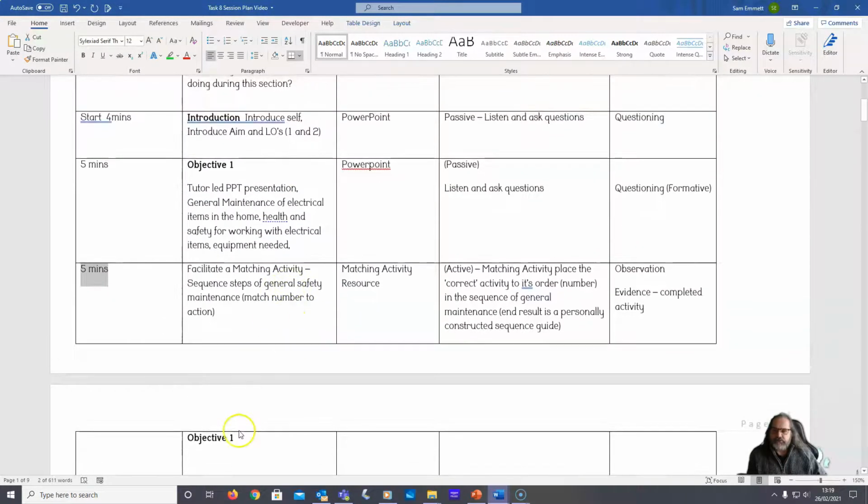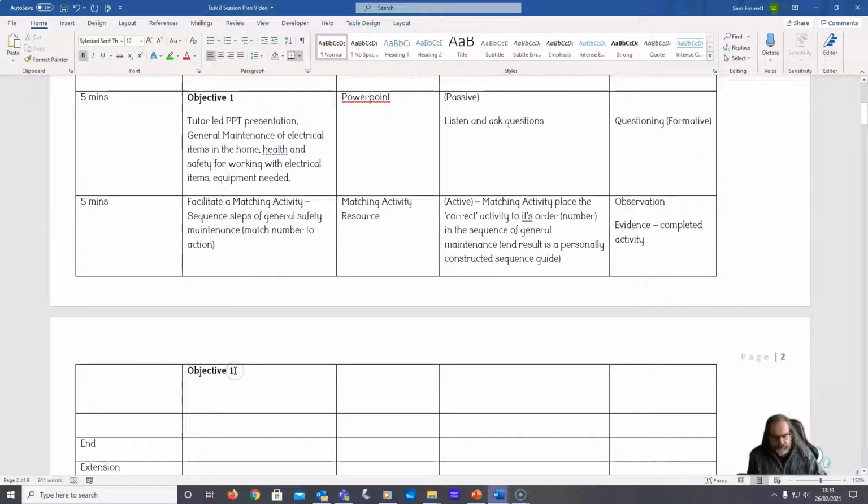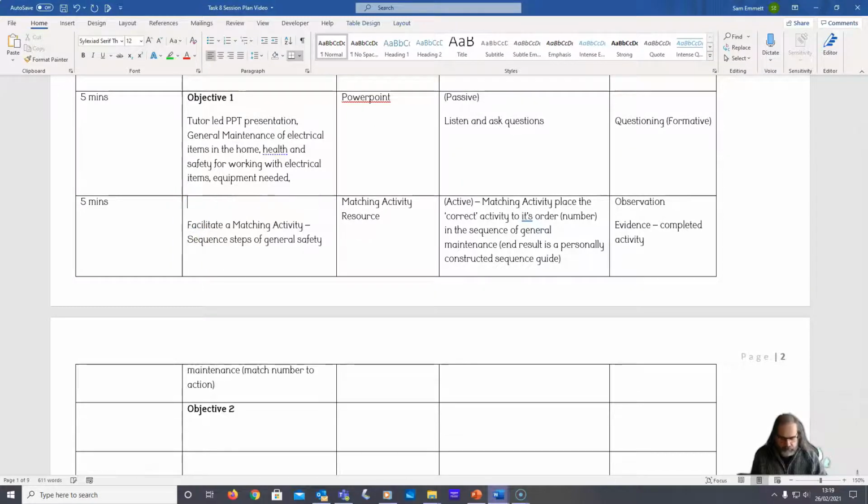Right, so that was objective 1. This is not objective 1. I'm going to move on to objective 2. That is still working on objective 1. Oops, I really must learn how to type one day. Should have done a micro teach on how to type.